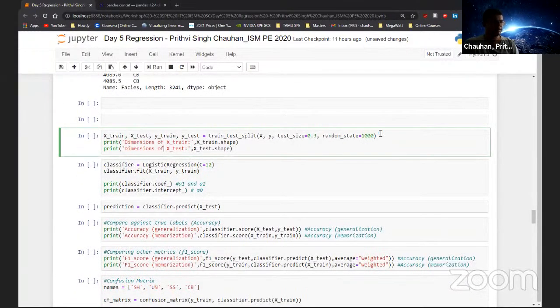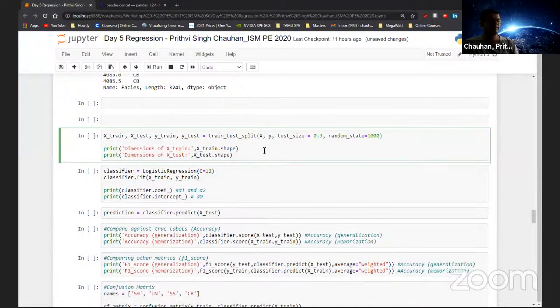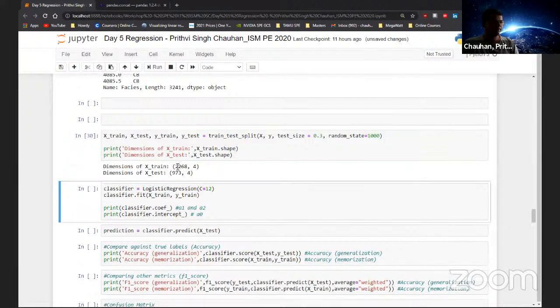And I have taught you before, why are we training? Why are we splitting the data into testing and training? I took test size as 0.3. It can vary, but the training size has to be above 60, 70, which is good enough. And so now we can see the dimensions of the training set and the testing set.